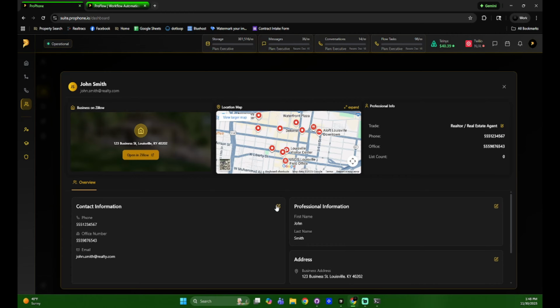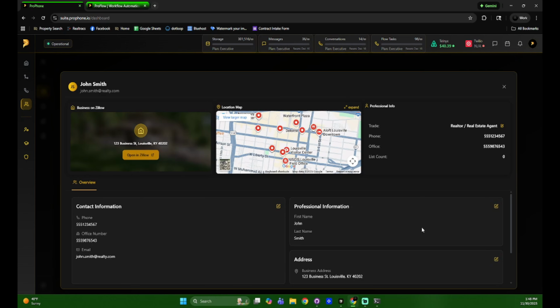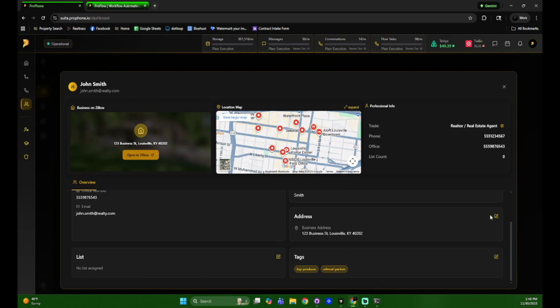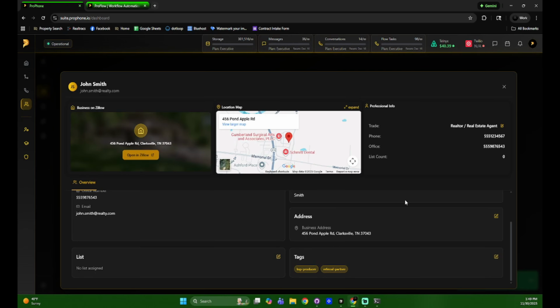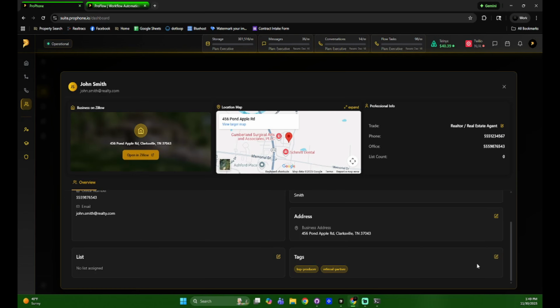And your contact information, you can edit the contact information for the professional. And then in the informations area over here, you can edit the name. Address, you can change their address if you want to. Let's just do that. 456. Excuse me, my bad. See? Same thing. Lists, you can manage your list here. Same concept. You can select a list and assign a list.